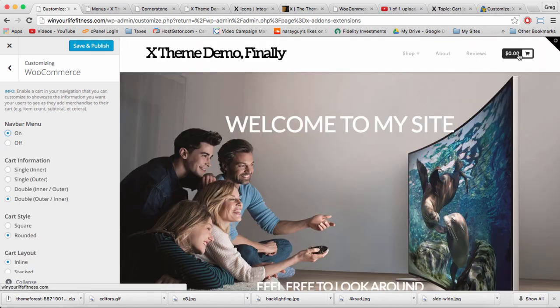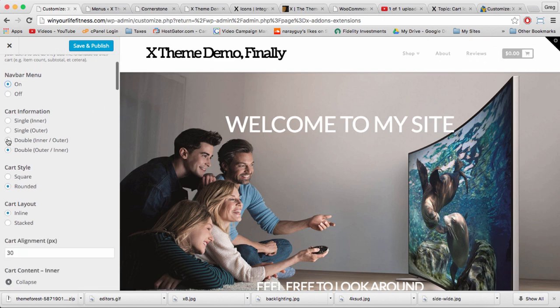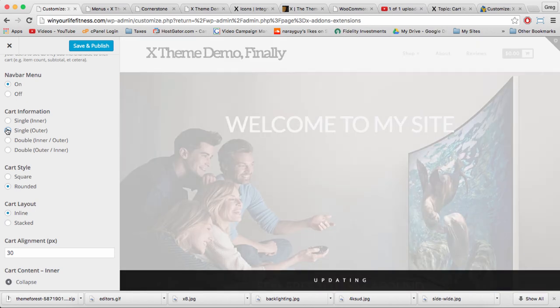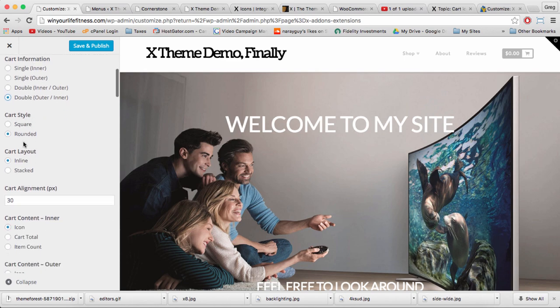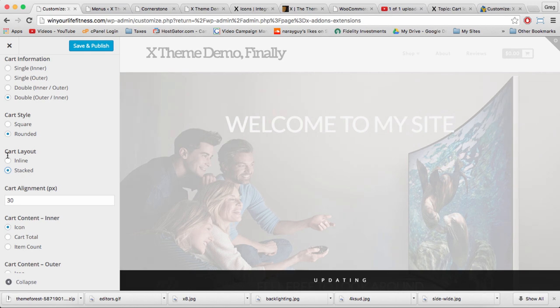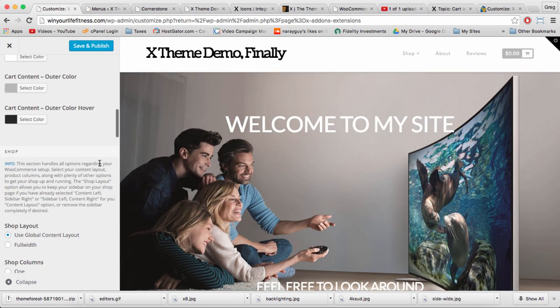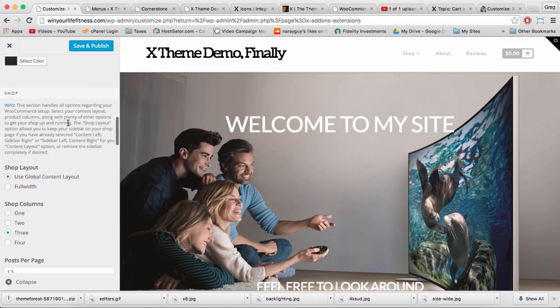Alright, so you get something that looks like this in the upper right hand corner, and it's gray and then black on hover with the shopping cart. We can customize how it looks, of course. Not sure exactly what all these little radio boxes mean, but you have to play around. And I like rounded, inline is good, stack looked a little funny. The usual slew of colors as well. So let's save and publish and play around with that.